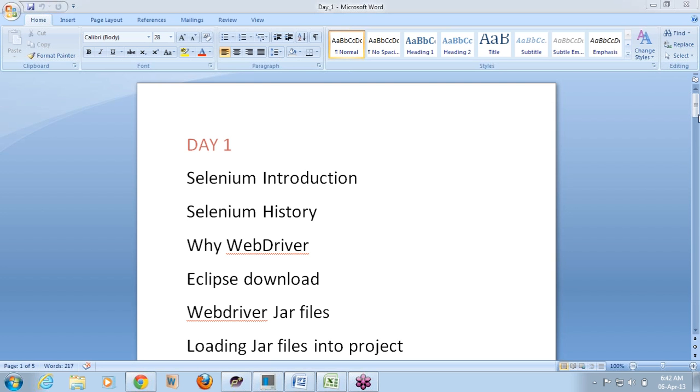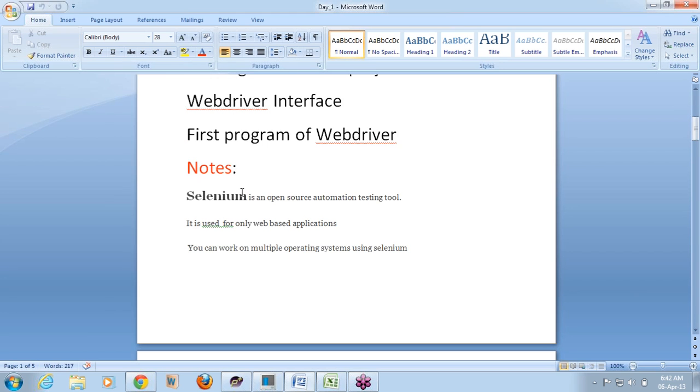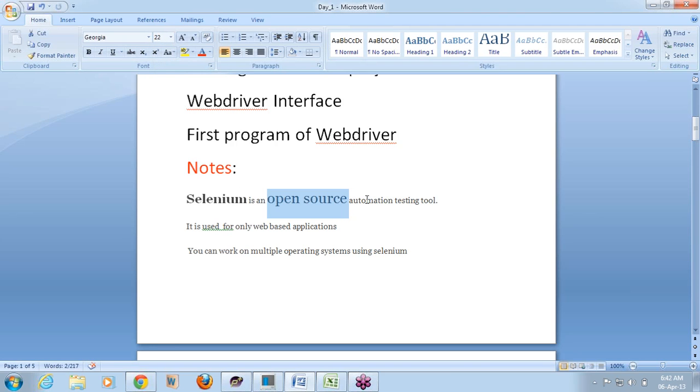The first and foremost thing when you start with Selenium is that it is open source. I'll highlight this. Selenium is open source. That means it's freeware. You can download it from the internet free of cost. It's not a licensed product, and it won't expire after some time. Anyone can download it from the net, and this is the main characteristic feature why it's hot in the market. This is an open source testing tool.